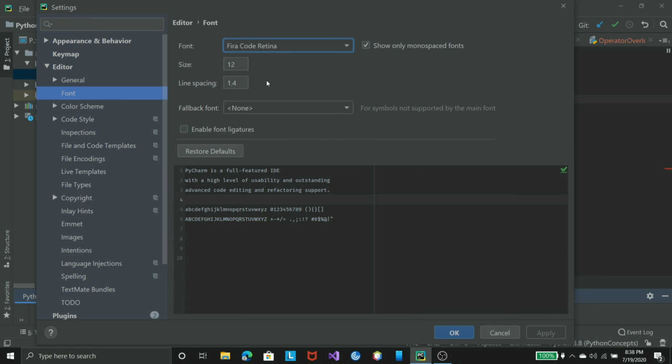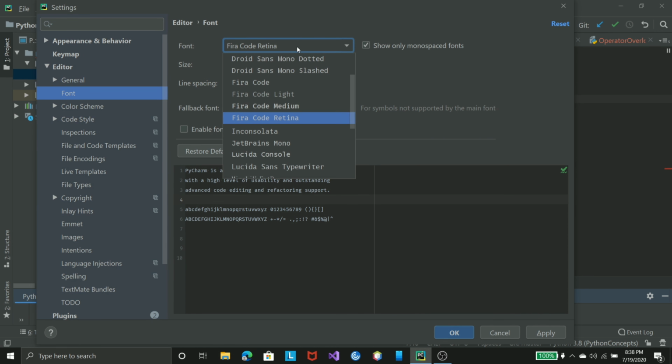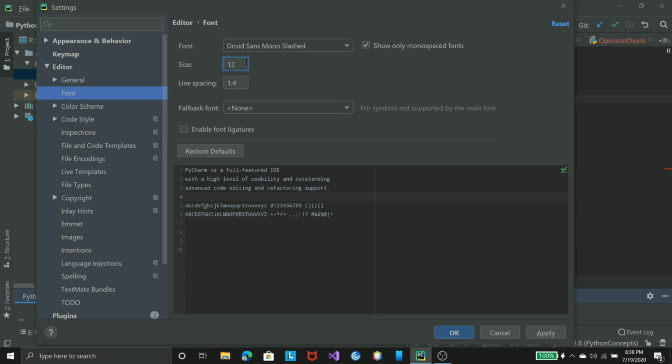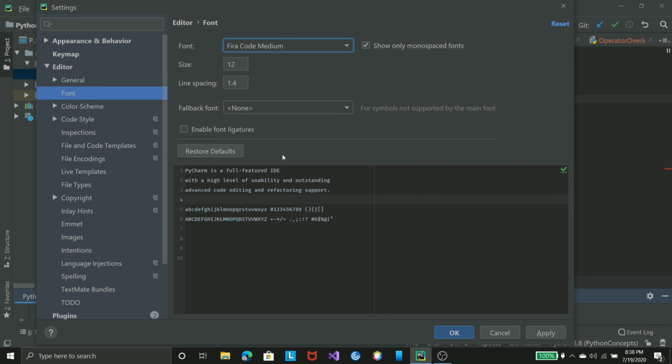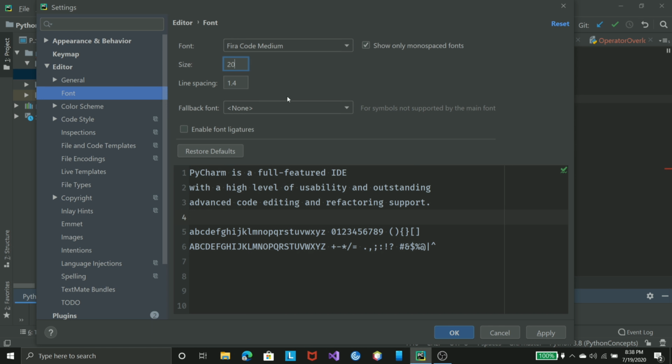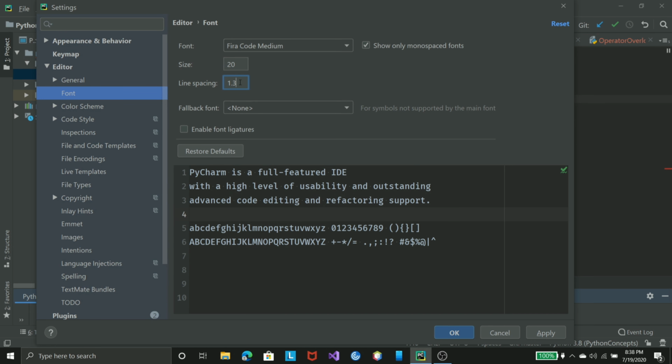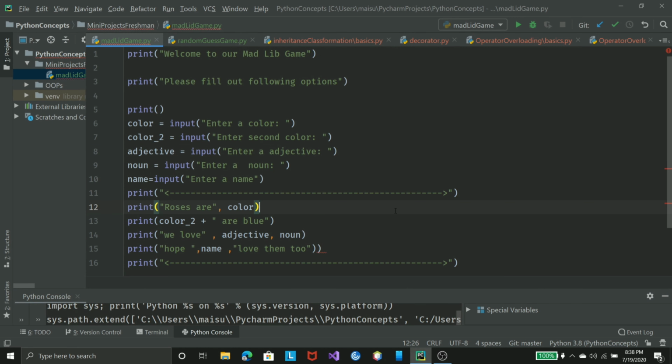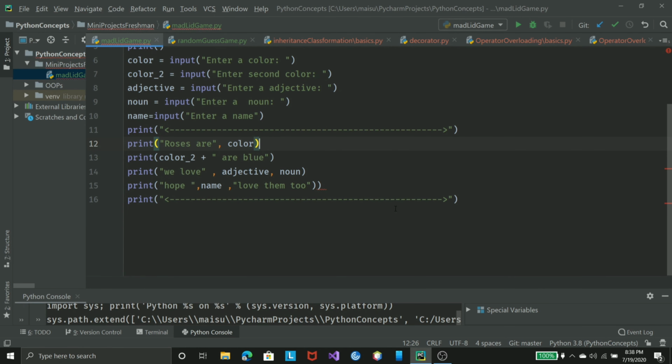I'm just choosing Fira Code, so it changes the font. In order to change the size, I'll just do 20, and the spacing could be 1.3 based on that. Then I'll have to hit Apply and OK, and here you go, we are done with this.